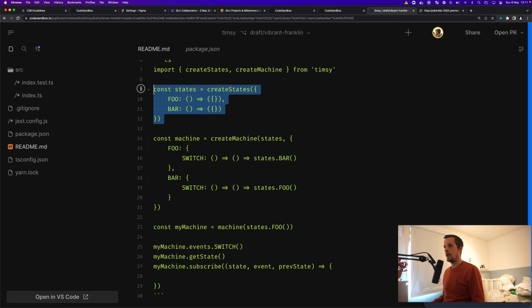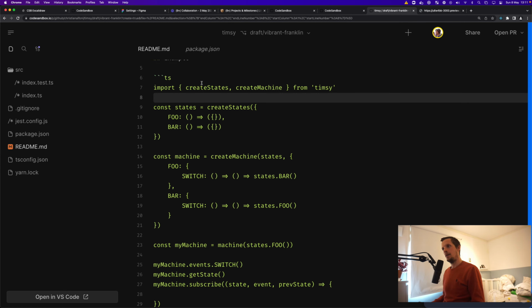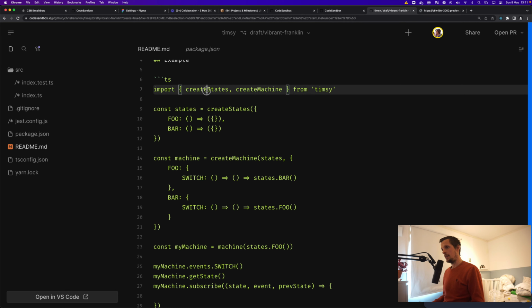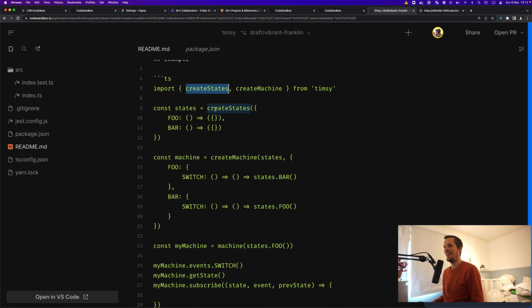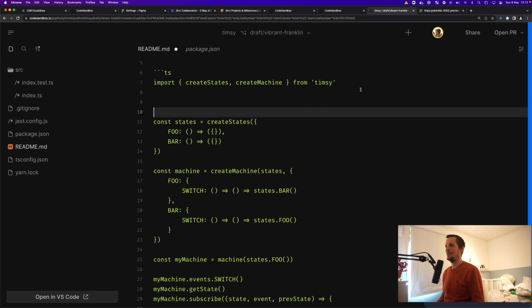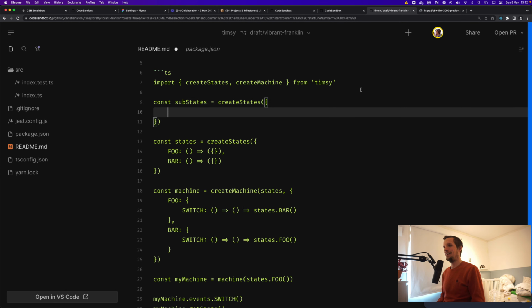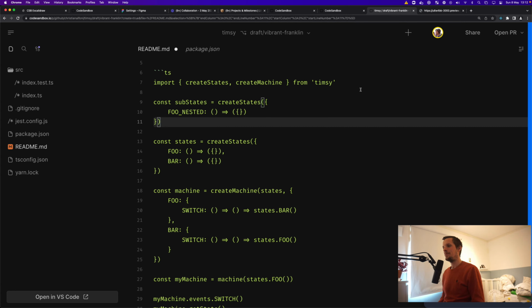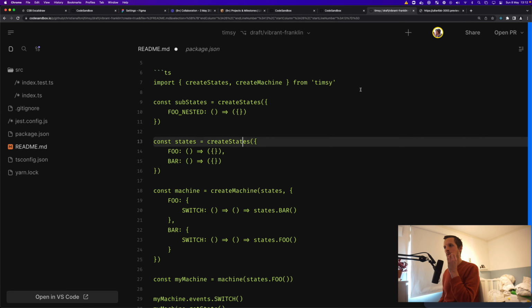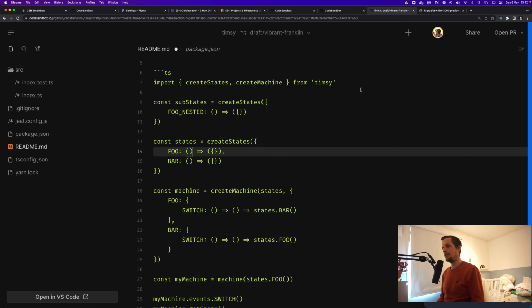What's cool about create states is that you can also do substates. So you can have some substates you create with create states. For example, substates would be create states, foo nested, whatever. And then what you could do is, to produce foo, you have to pass in a substate. So maybe we can just do that.